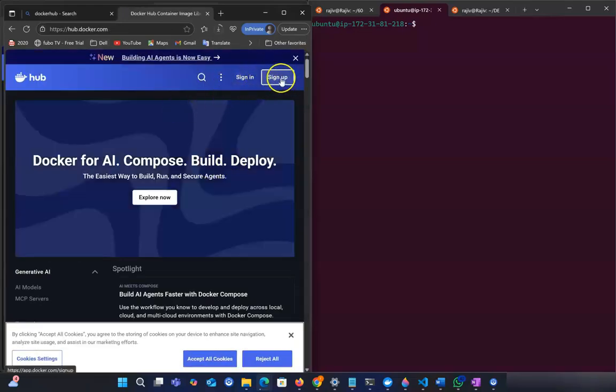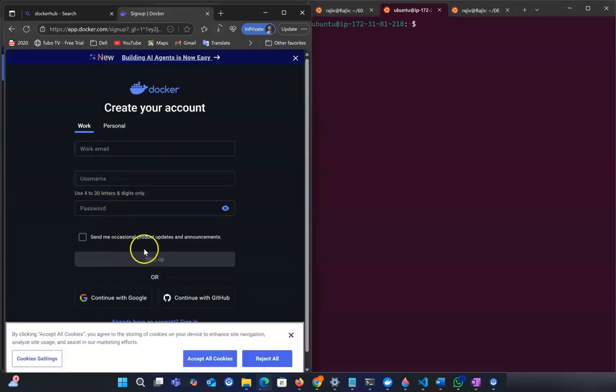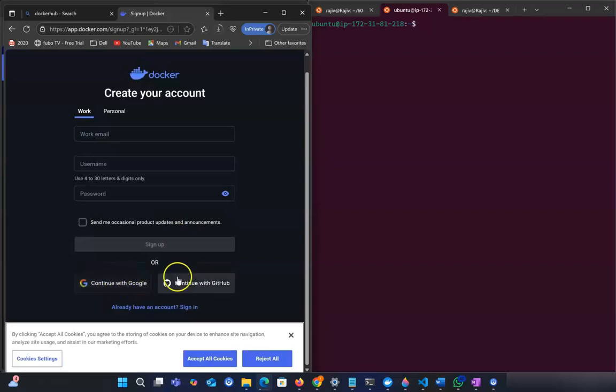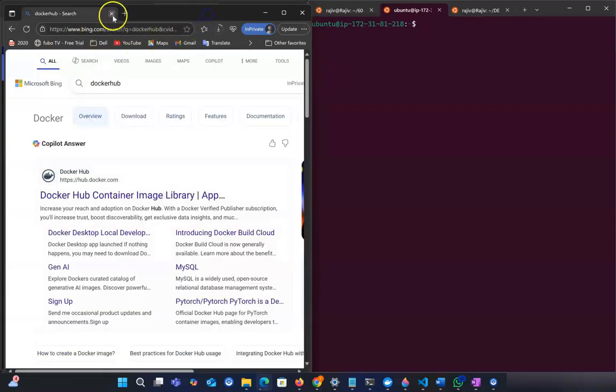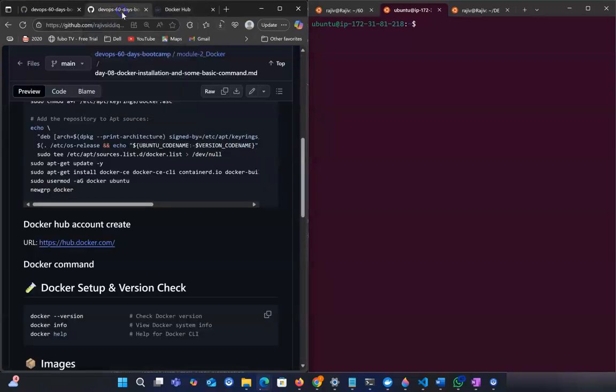There's an option to sign up. You just need to click sign up, then put in your email address, username and password, and you can create the account, then log in. You can also use your Google account or a GitHub account. After you log in, you can see your account, and if you push any image, you can see those images there too. Okay, so let me go to the document again.